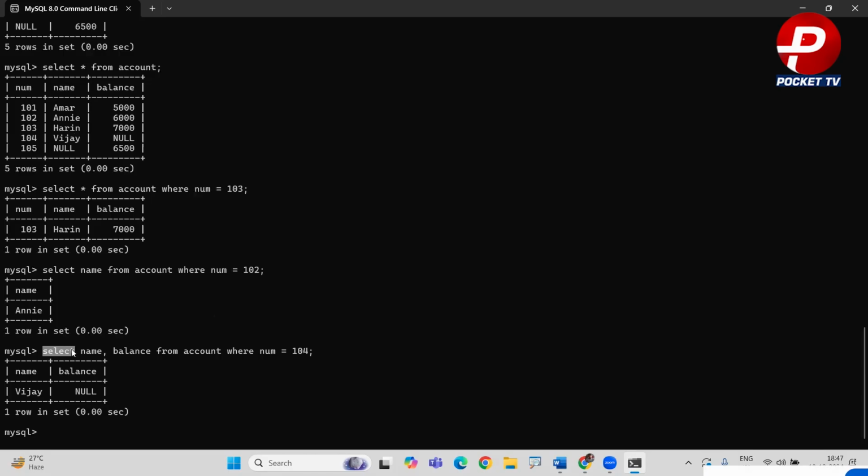Whenever you use star, all columns will come. If you specify the column names with the comma separator, only those will come. Remember the point. Multiple columns, if you want to display, we can display them. Hope you got it.